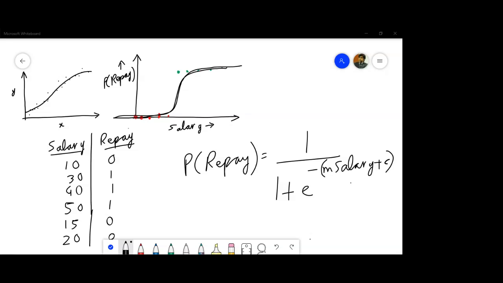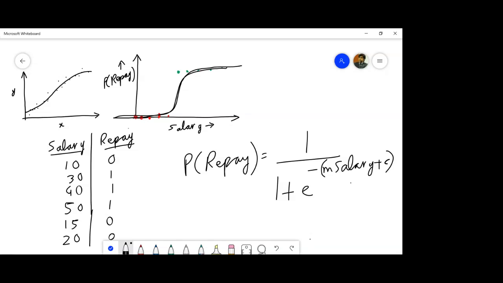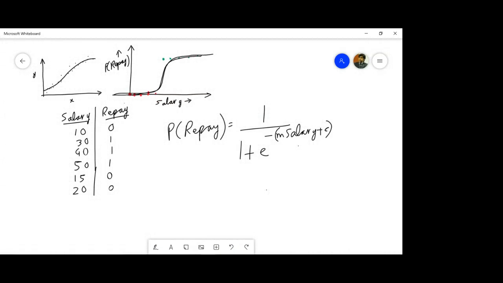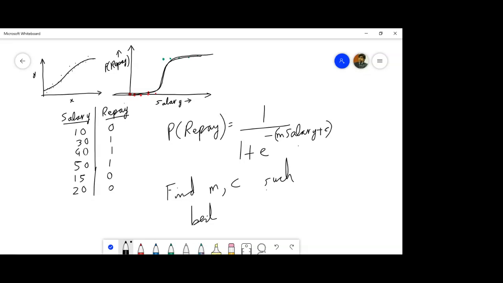So probability of repay is equal to 1 by 1 plus e to the power minus (m times salary plus c). This is the sigmoid equation that we have got, straightforward. How is the concept similar to linear regression? Here, find out the optimum value of m and the optimum value of c such that we have a best fit curve. That's what we are trying to learn right now.